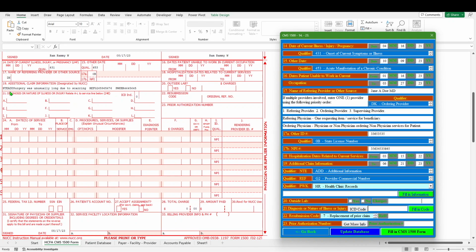As you can see over here in the form, everything was entered as the NUCC guidebook suggests or mandates. And there's no space here, there's no special characters anywhere, and there's two spaces between this and two spaces between this, and no space between the qualifiers and the codes.